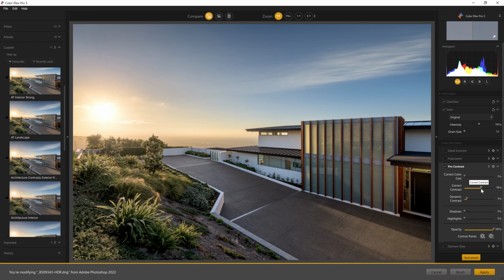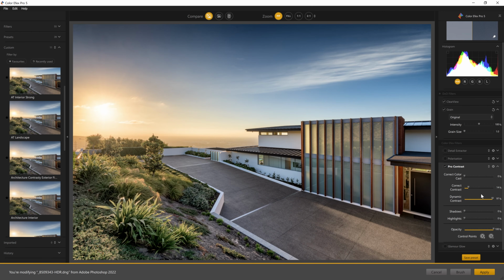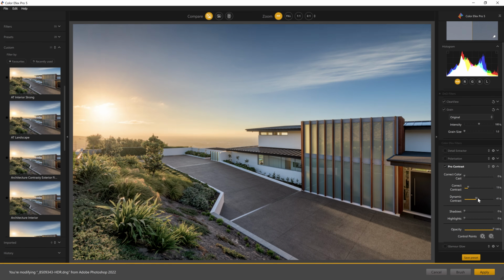The correct contrast slider is a little bit like adding an S-curve in Photoshop. So that's not super useful. It is good, but not super useful. I'll normally add in, I don't know, 14%. Let's go for that. But the dynamic contrast is actually really useful because it's making localized contrast adjustments. So I really, really dig the dynamic contrast. So we'll go for a little bit of correct contrast and a lot more of the dynamic contrast.